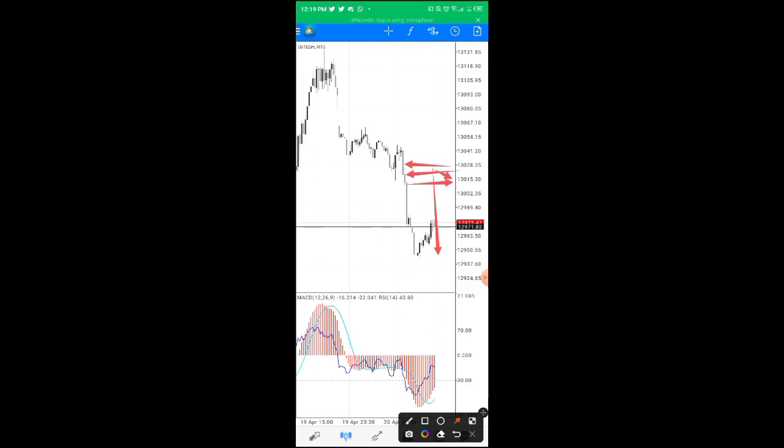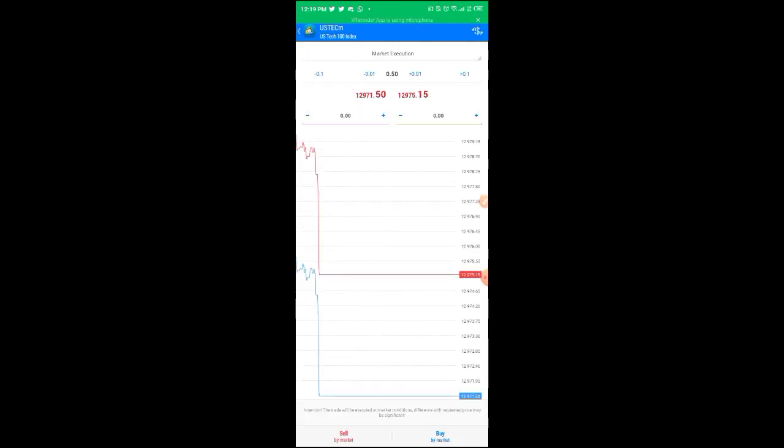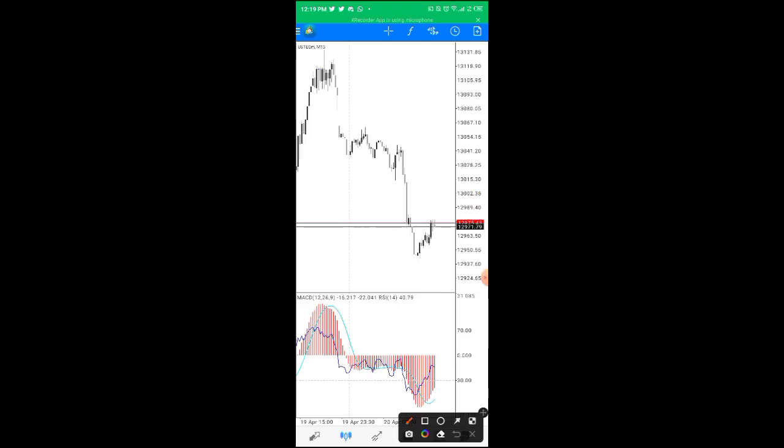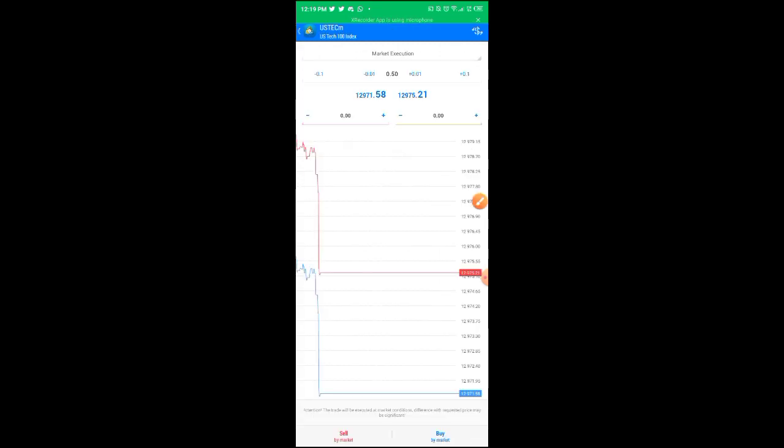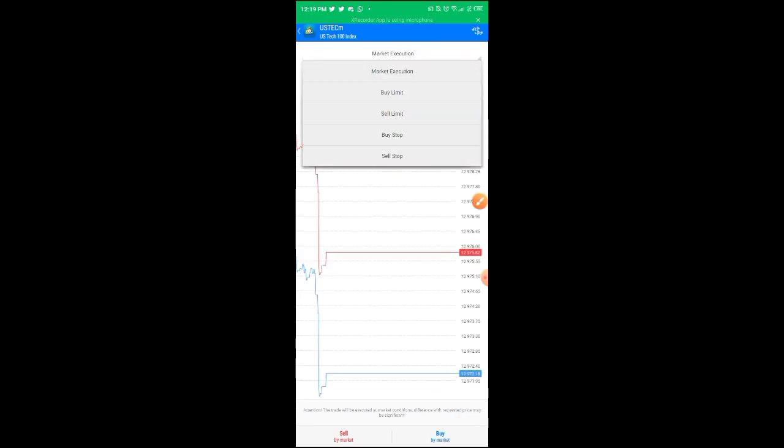Maybe you want to do one or two things. You now set your sell limit. You write down that number, that's your value, then you click on this plus sign. When you click on it, you click on this particular area also. You know that you want to set your sell limit, so you click on your sell limit.